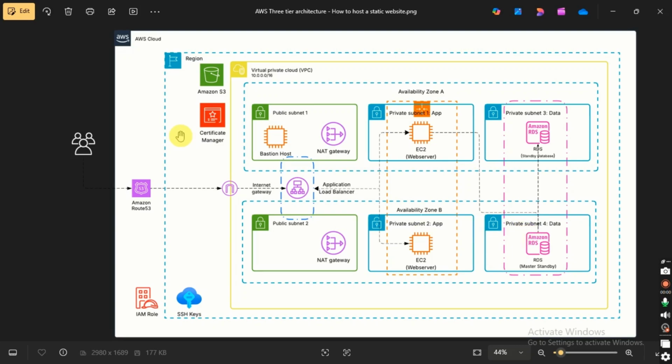All right. So now that we have an idea of the project we are trying to work on, which is to host a static website, like I said earlier, we're going to locate our region and create our VPC. So let's go ahead and do that.